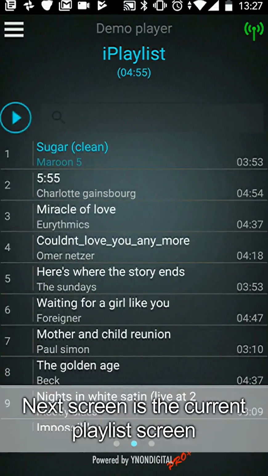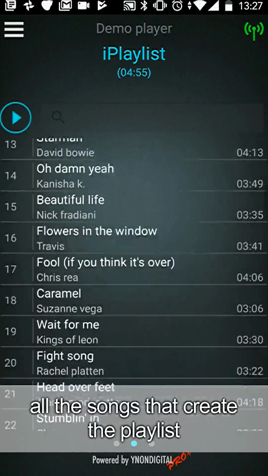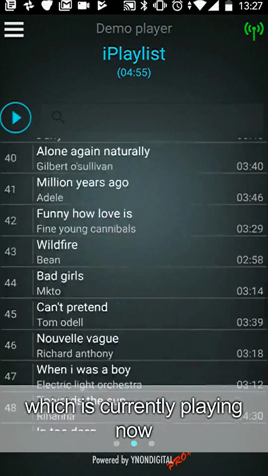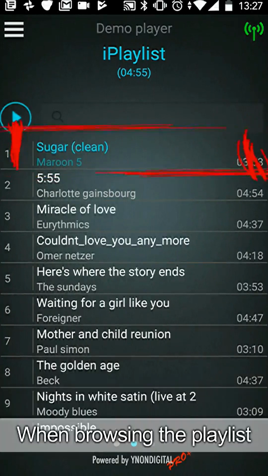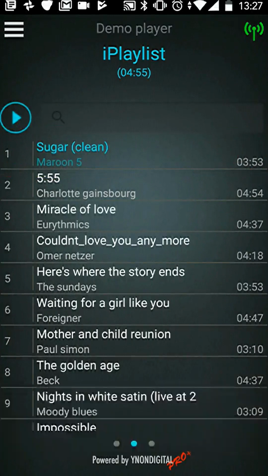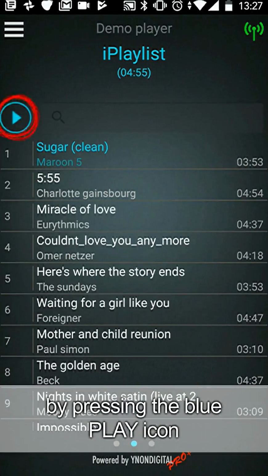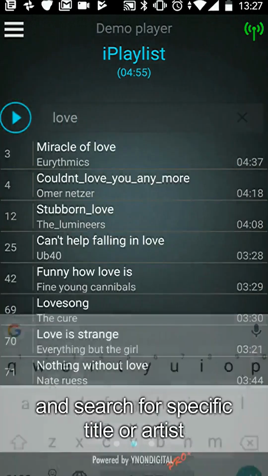Next screen is the current playlist screen, where you can see all the songs that create the playlist which is currently playing now. The current playing song is marked in blue. When browsing the playlist, you can easily go back to the current playing song by pressing the blue play icon. Set a text filter and search for a specific title or artist.